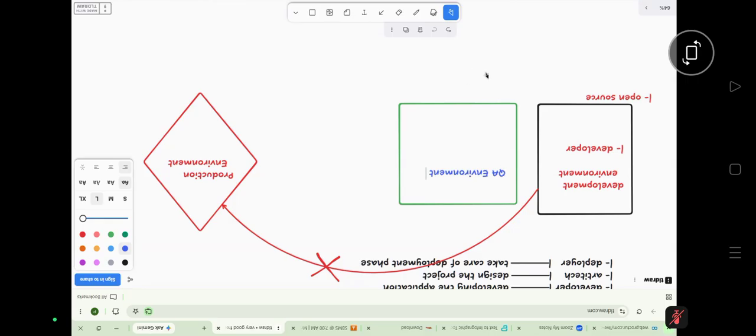This QA meaning is quality assurance, right? Don't remember the full form, just remember the work. Quality assurance. Sir, what will it do?